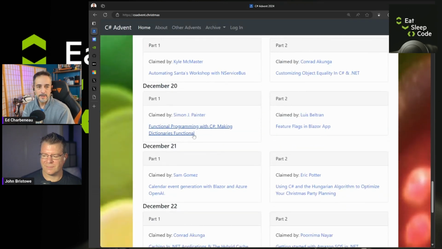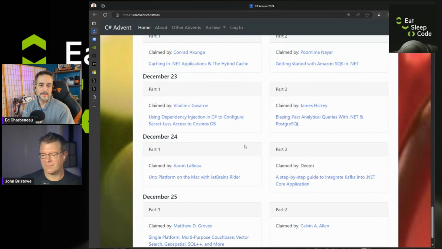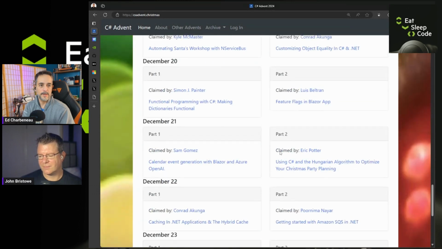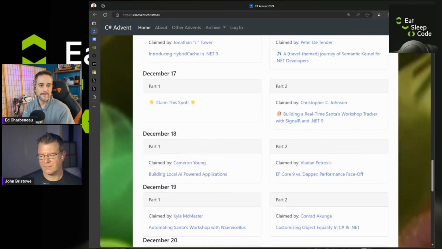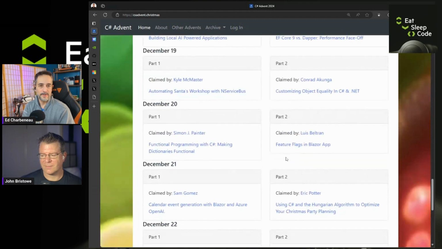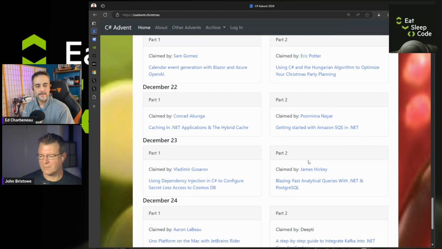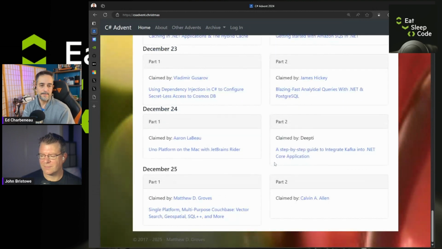Things like functional programming with dictionaries and C Sharp. There's some stories around using AI for travel applications, all sorts of cool stuff in here. Building local AI powered models, all .NET, all C Sharp related. I like this. Check it out if you did not already.